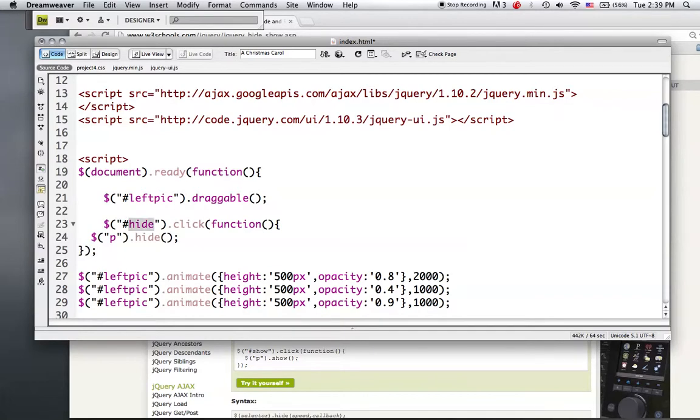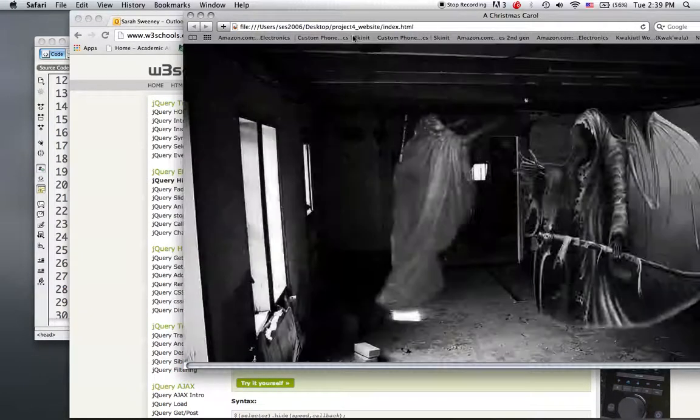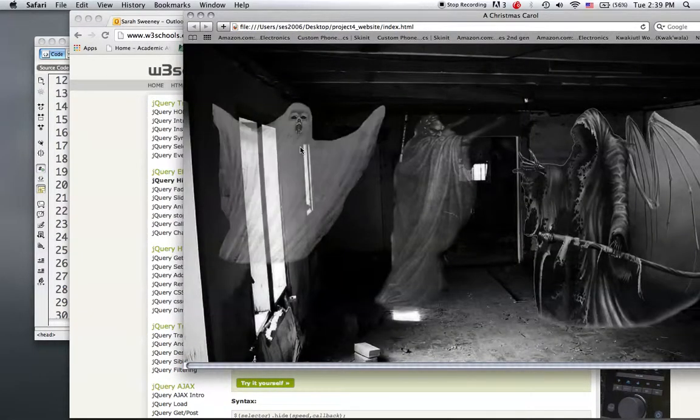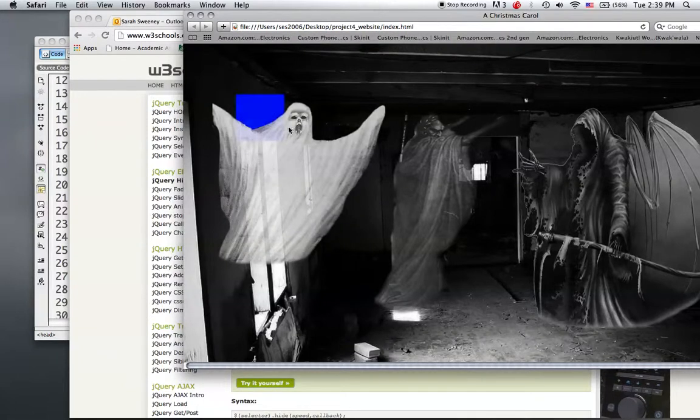Okay, so this says when I click on something, right? So when I click on left foot click, I want something to show. So I want pound blue box to show. Now the way that this works is essentially anything that's between this left click and this closing will happen when you click on left pick. So now let's see. Now when I click on it, you can see my blue box comes in.